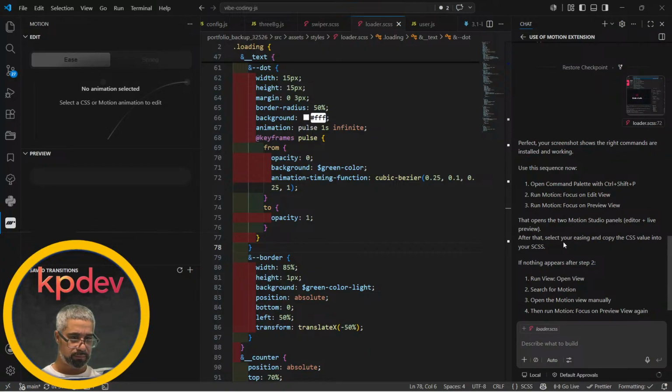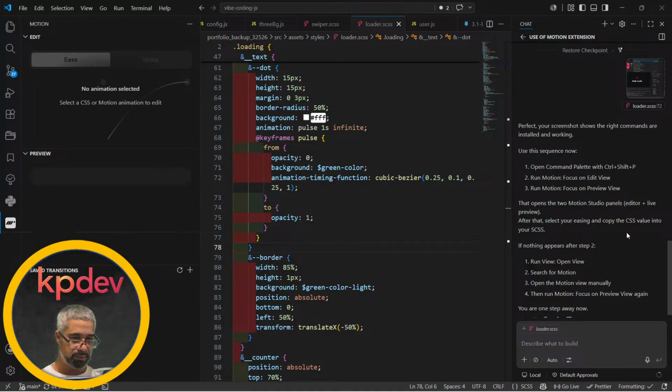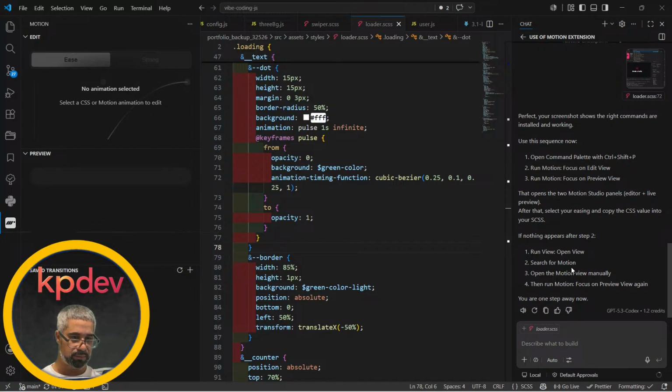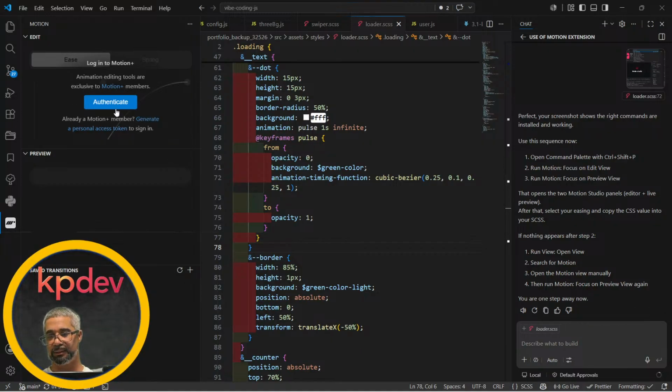Select your ease and copy this. After that, select your ease and then copy the CSS value into your Sass. Nothing appears. Run view, open the Motion manually, then run Motion. You are one step away now. So yeah, from pain.